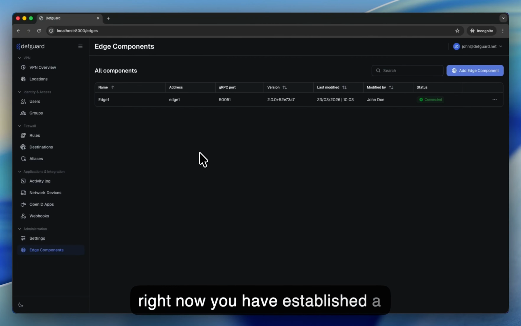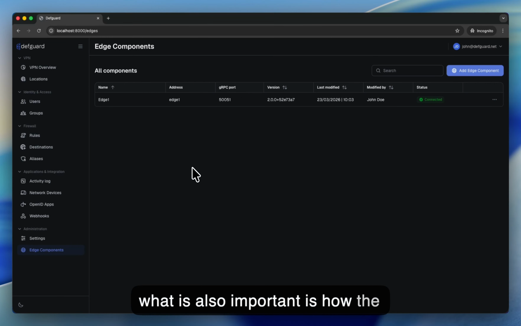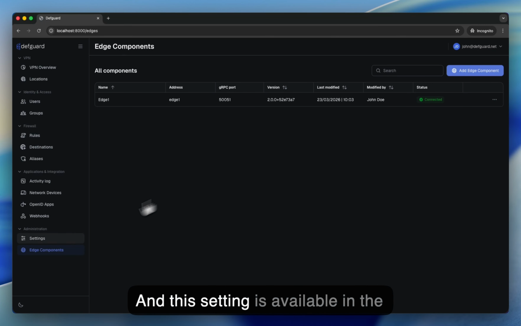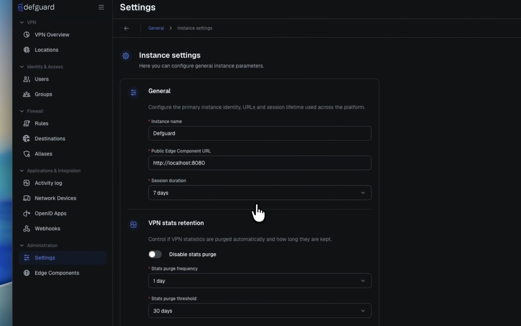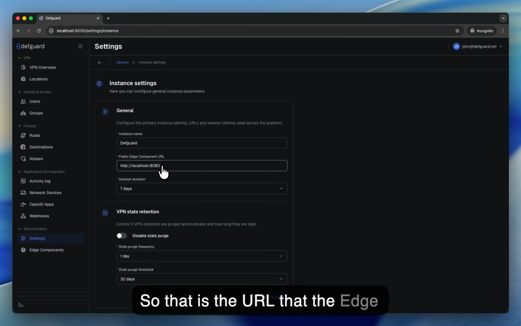So right now you have established a secure connection between the edge component and the core component, but what is also important is how the edge component is exposed to the client applications. And this setting is available in the settings section. In the instance settings, there's a public edge component URL. So that is the URL that the edge component is exposed at.